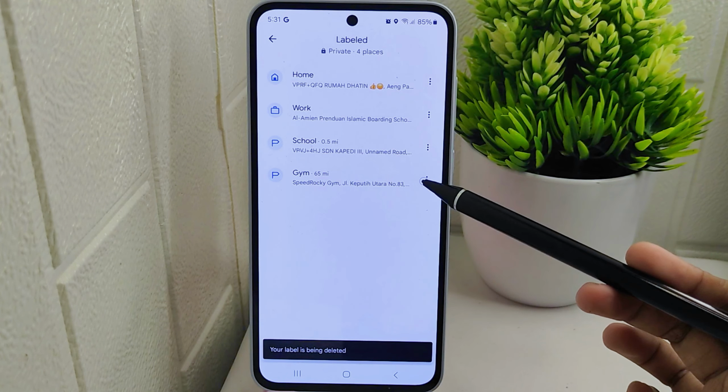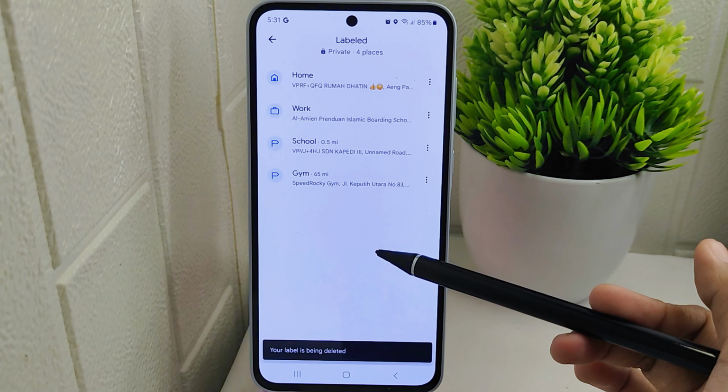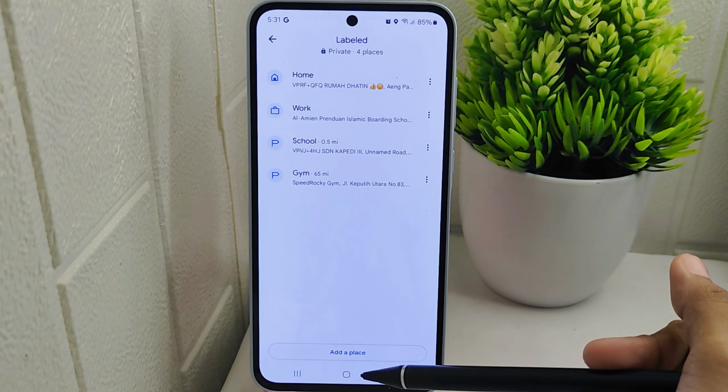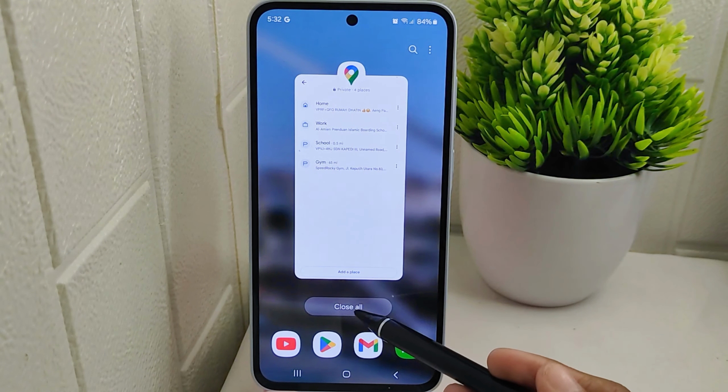Okay, by following these steps, you can effectively manage and remove labels from your saved locations on Google Maps, allowing you to keep your marked places organized and up to date. Okay, that's the tutorial on how to remove label on Google Maps on an Android device.